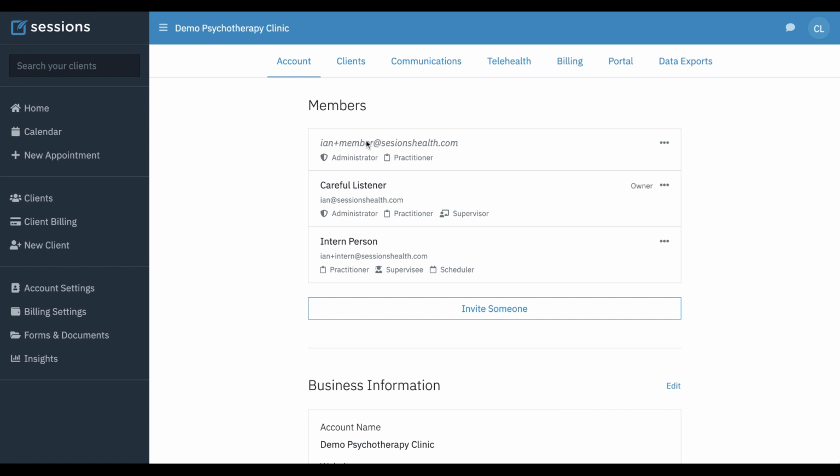After we've done that, we can see, since they haven't accepted the invitation, their email is in italics. So that's how you know whether or not someone that you've invited to the account has accepted it. Once they've accepted it, it will no longer be in italics, and it will show their email and their name listed.